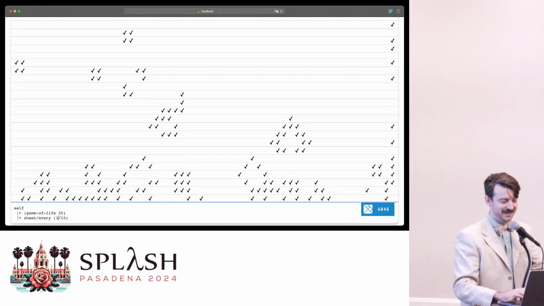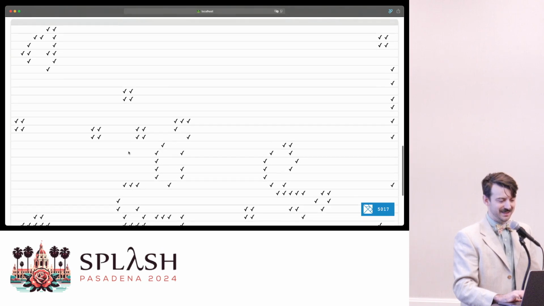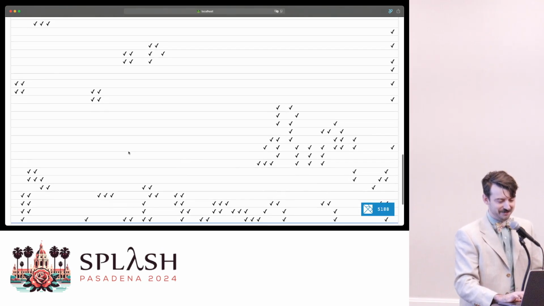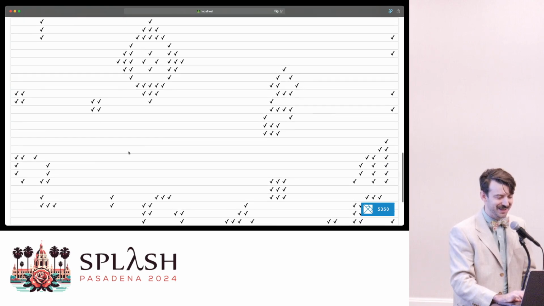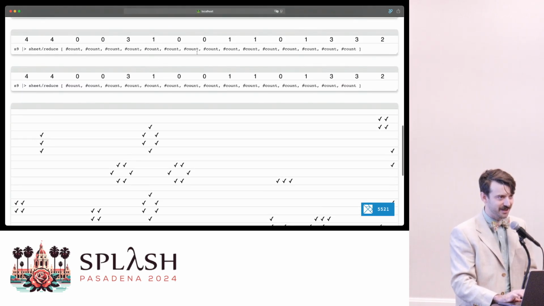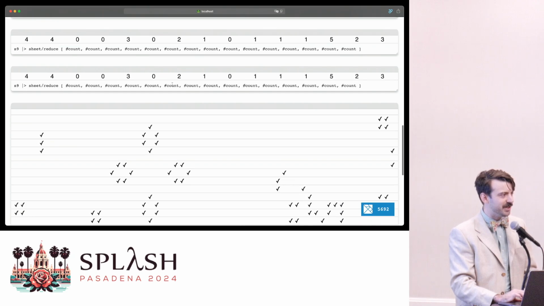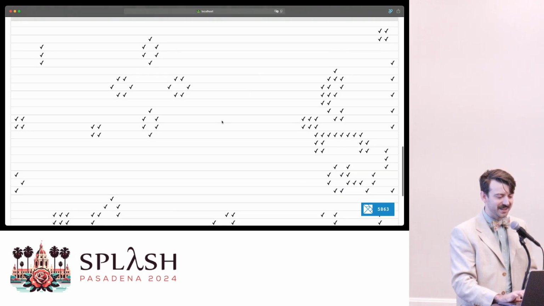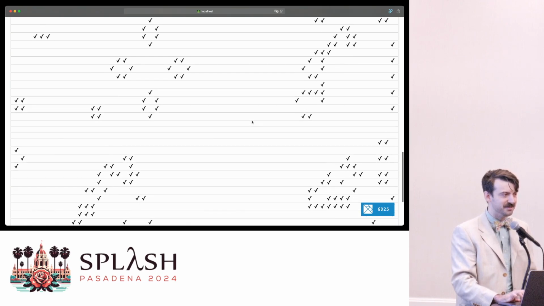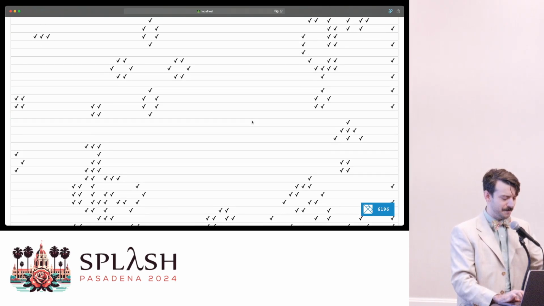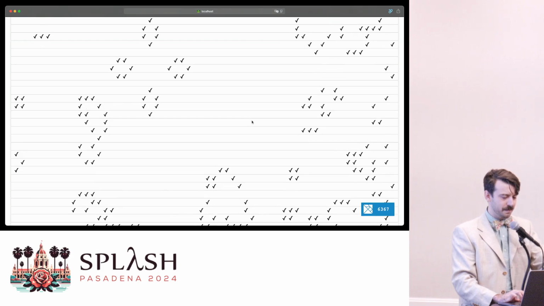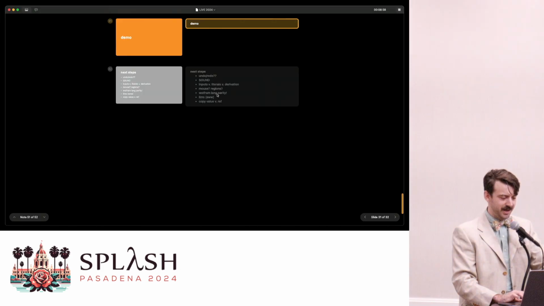This is Conway's Game of Life implemented in a spreadsheet program. And this over here is just some different reductions on this, counting how many exist in certain columns and stuff. So this is what I have right now.